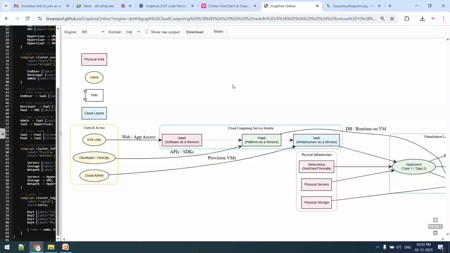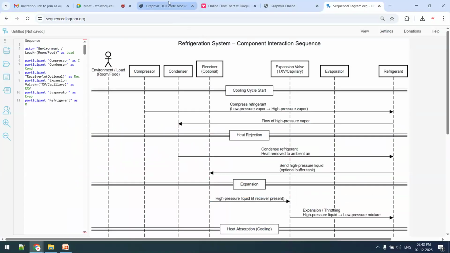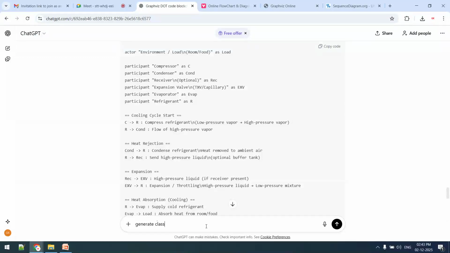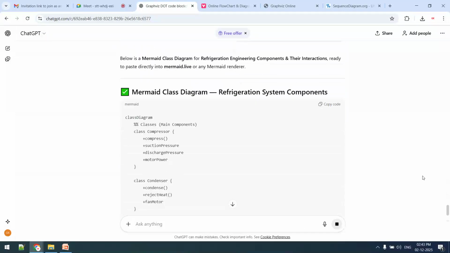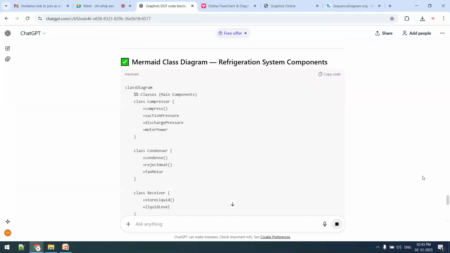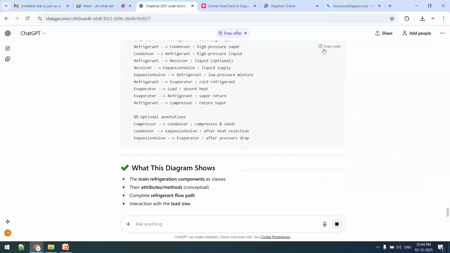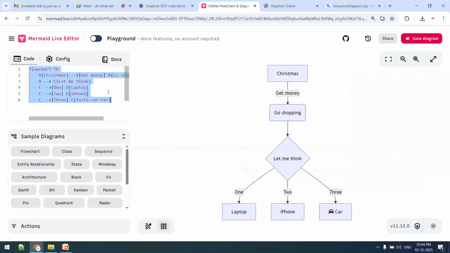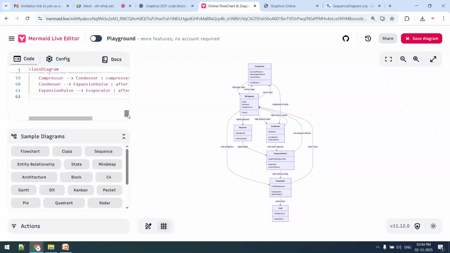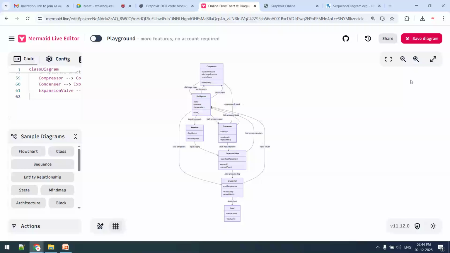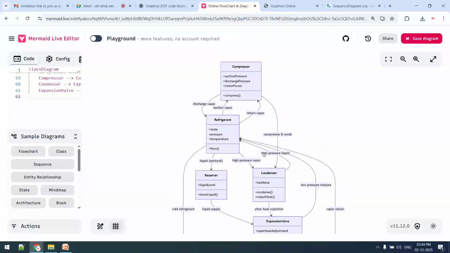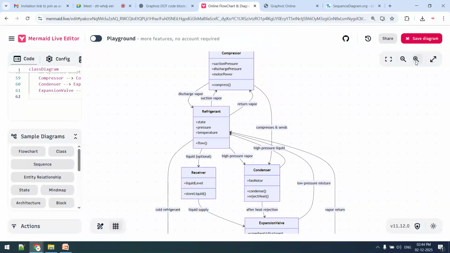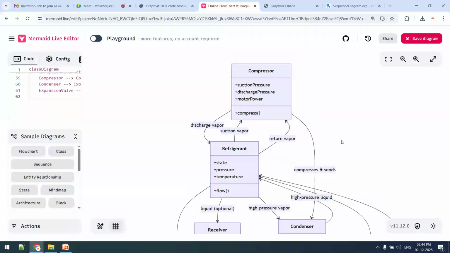So from the same diagram, I want to generate, for example, a class diagram. Now generate a class diagram of the above for mermaid.live. For these refrigeration engineering components, I have generated this script, a mermaid class diagram. Now copy code. I will paste this code in mermaid.live, and you can see that this class diagram is generated. So even without any technical knowledge of refrigeration, we are able to generate this particular diagram.